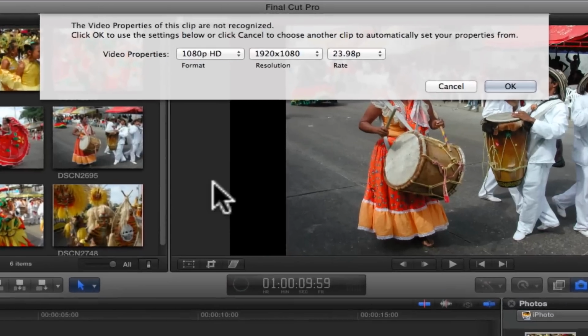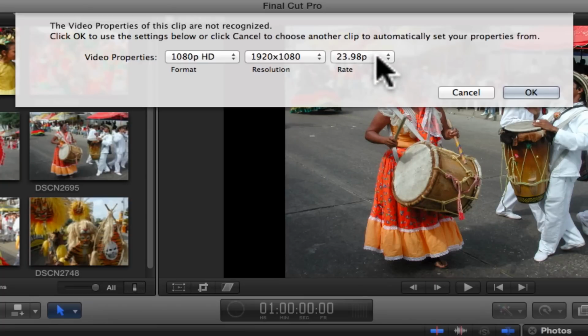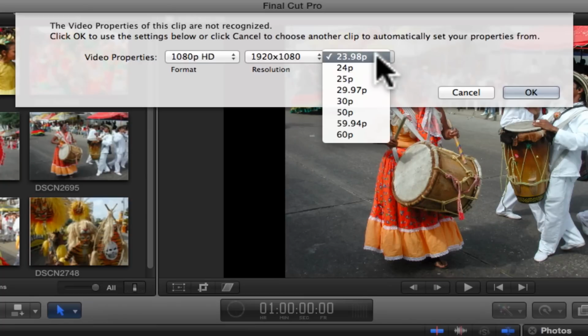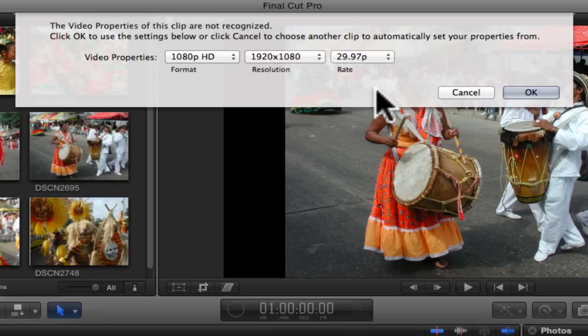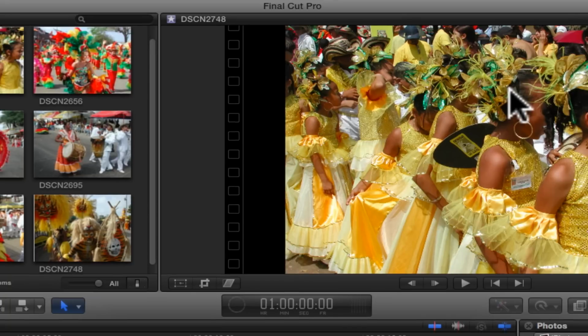A dialog box may appear, saying the video properties are not recognized. Go ahead and choose the video properties that you'd like to use and press the OK button.